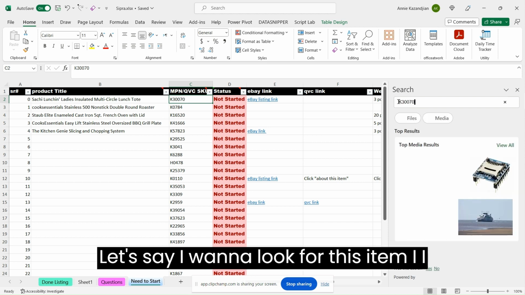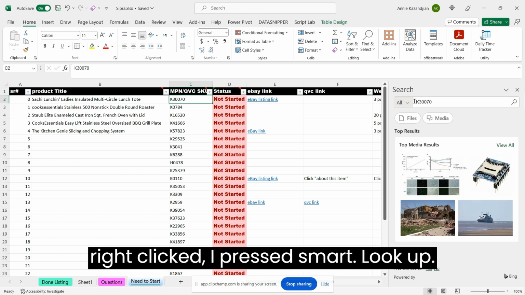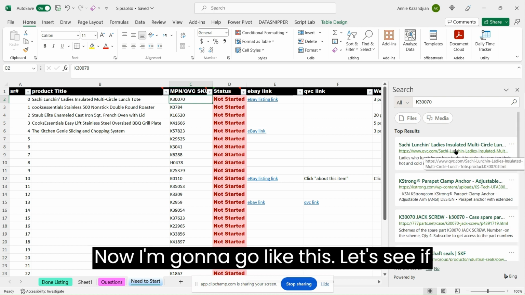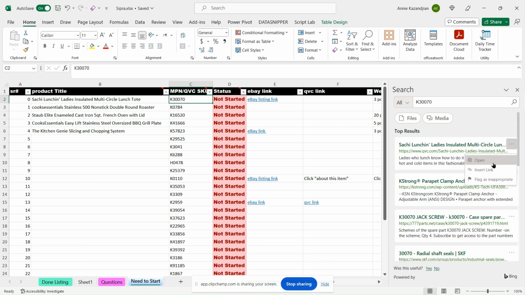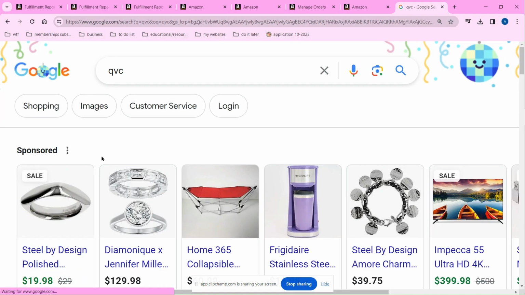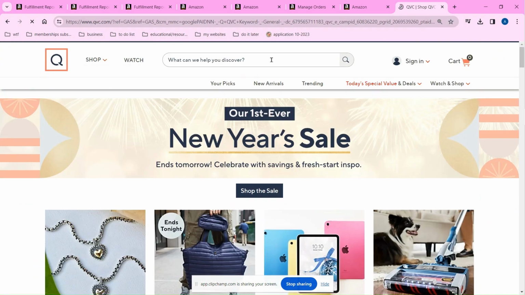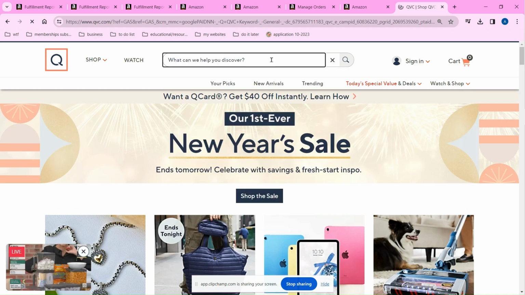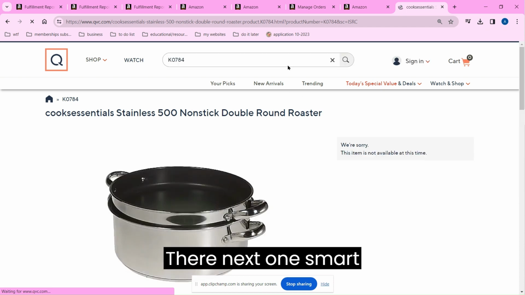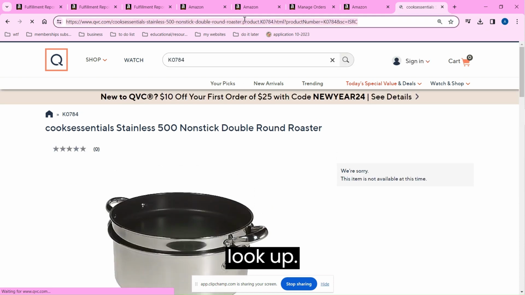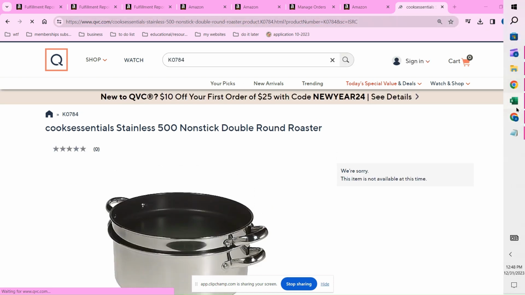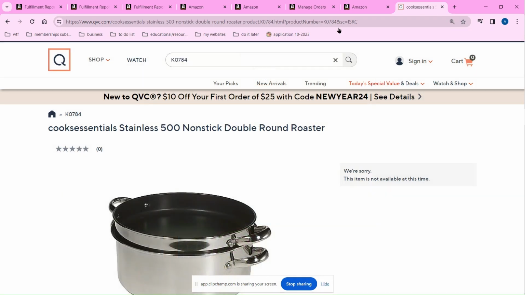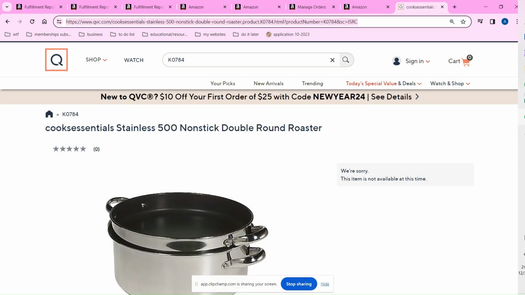Now I'm going to go like this. Let's see if this works. There you go. There, see? K0784. Let's go ahead and find it. And now I go like this. What I do is Control C.